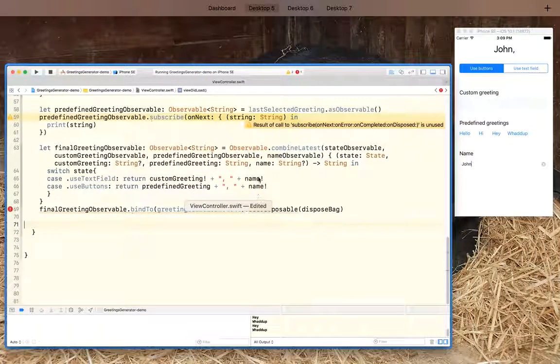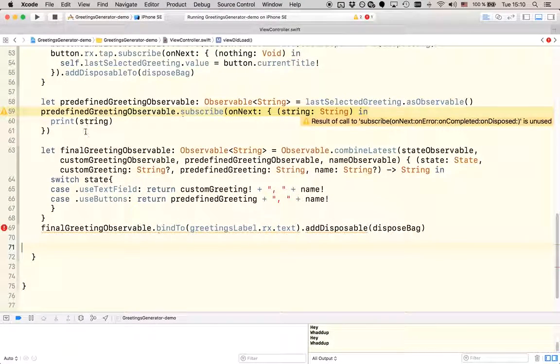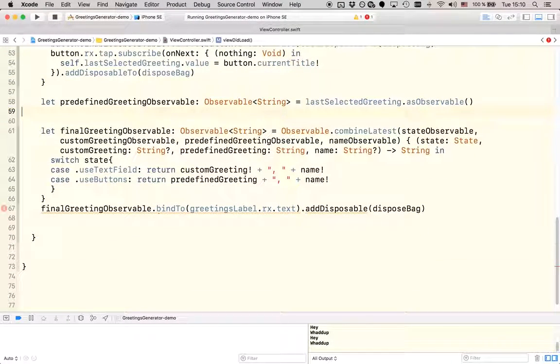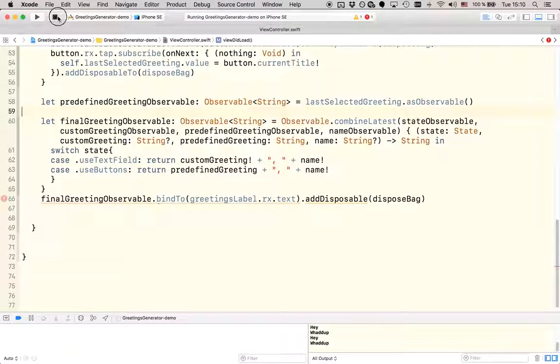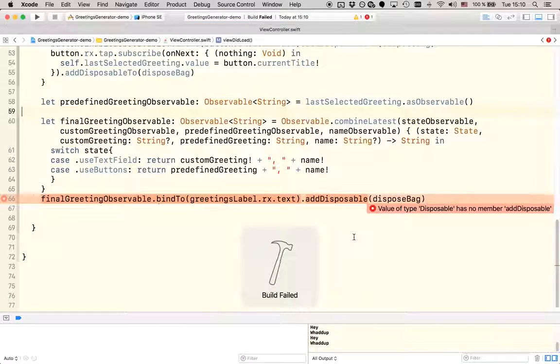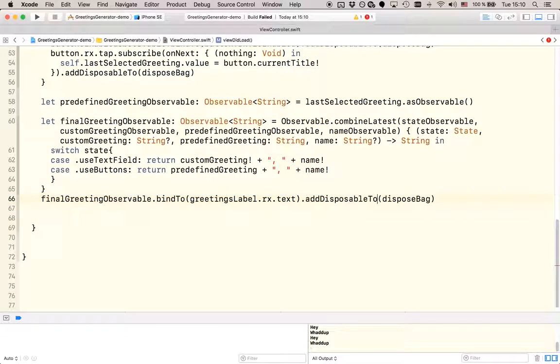Let's run the application. Let's actually also delete this subscription here. I just created it for demo purposes. Final greeting observable. We're binding it to an add disposable. That looks okay. Let's just run the app. All right, let's run the application, and now everything should work.